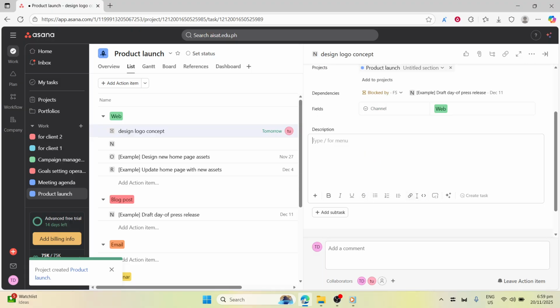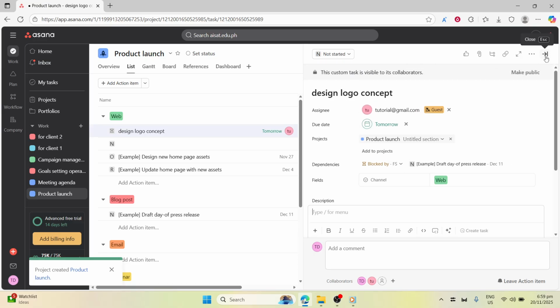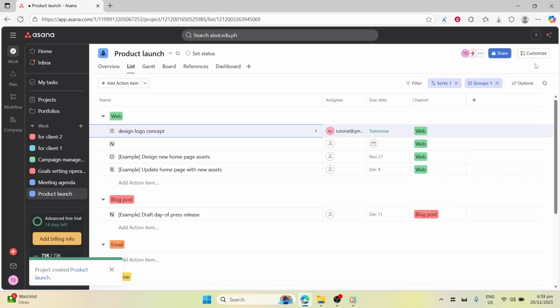Finally, integrate the tools you already use. Connect Google Drive for assets, Slack for notifications, and Adobe Creative Cloud to keep design work in sync. Light automation can reduce manual updates, keeping your project accurate with less effort. That's your streamlined Asana setup for graphic design projects: organized, visual, and ready to scale.